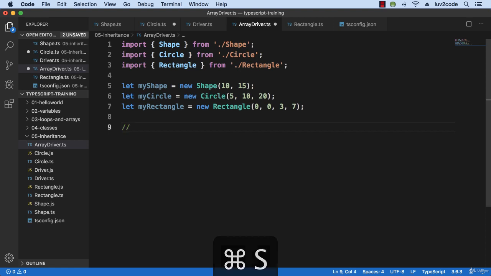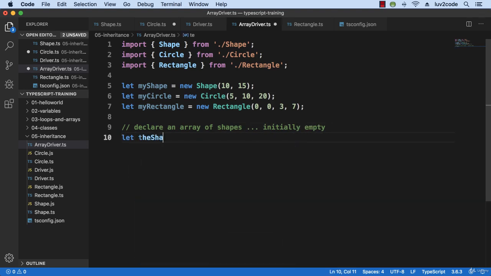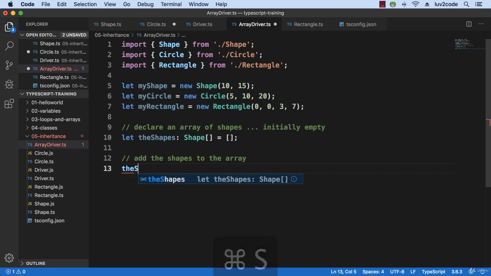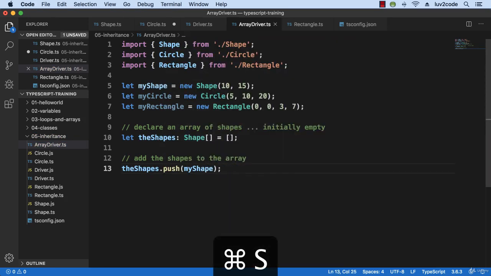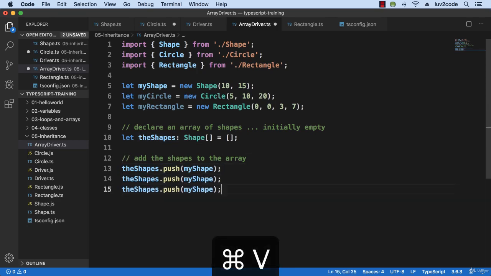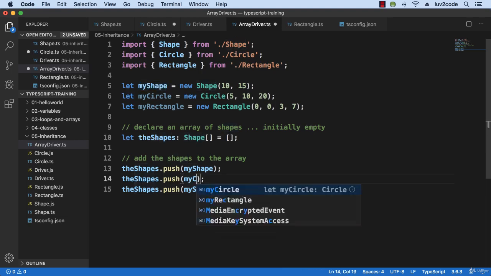And now what I'll do is I'll declare an array of shapes that'll be initially empty. So I set this up by saying let shapes colon Shape square brackets equals square brackets. So basically it's an empty array that we're starting with. And then we'll add some shapes to the array. So I'll add my shape. And then I'll just do a little copy paste here, and then I'll update it with my circle and my rectangle.